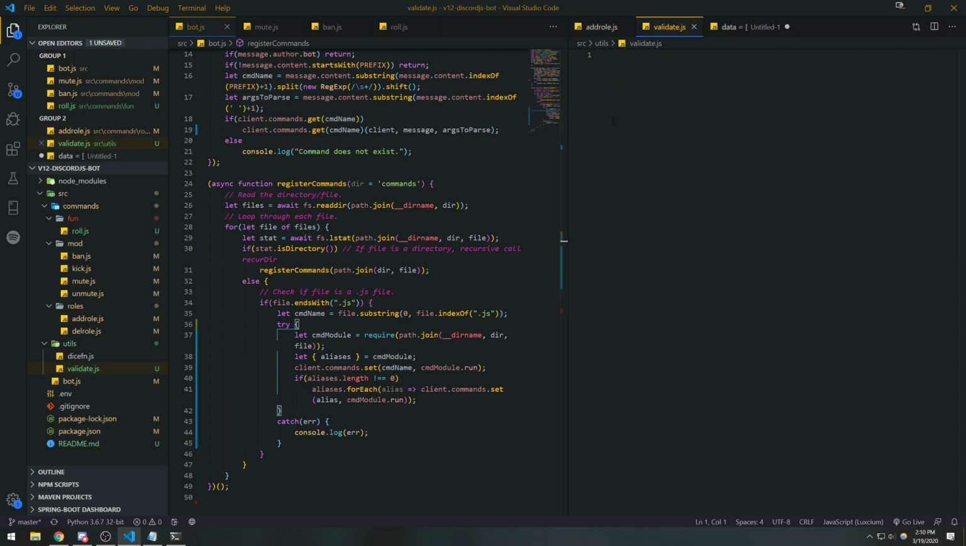And what I'm going to do here is create a couple functions. We're going to say module.exports.checkCommandModule. This is just going to be an arrow function. It's going to take in one parameter, the cmd, the command module parameter.